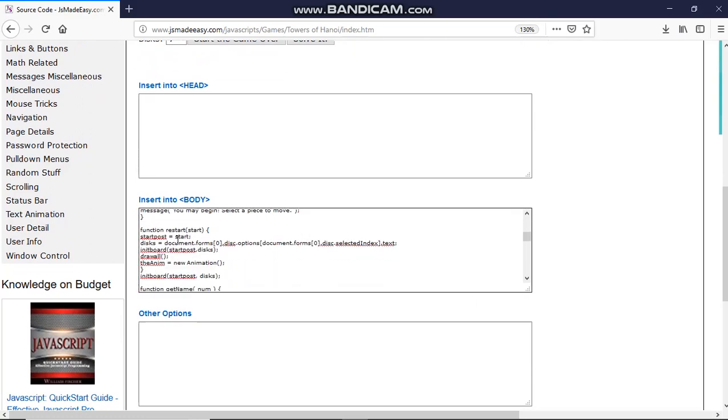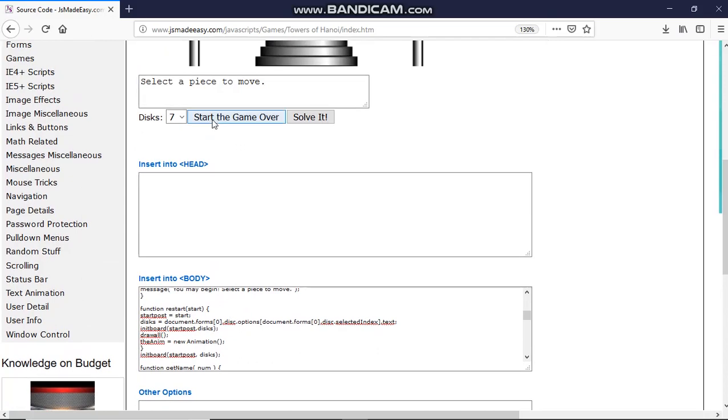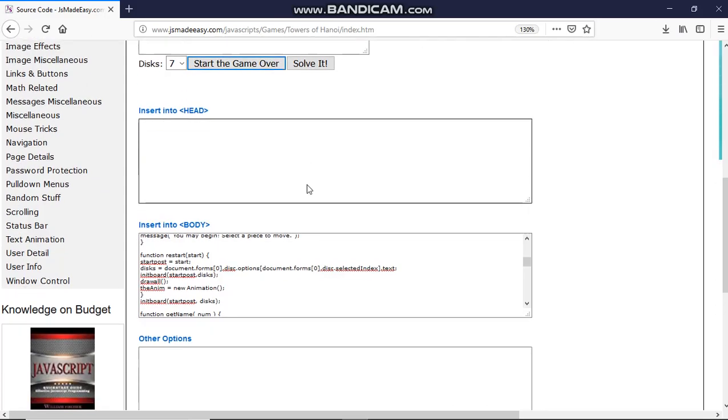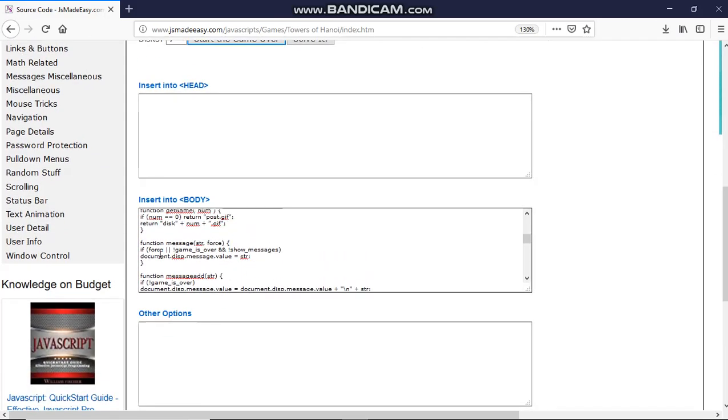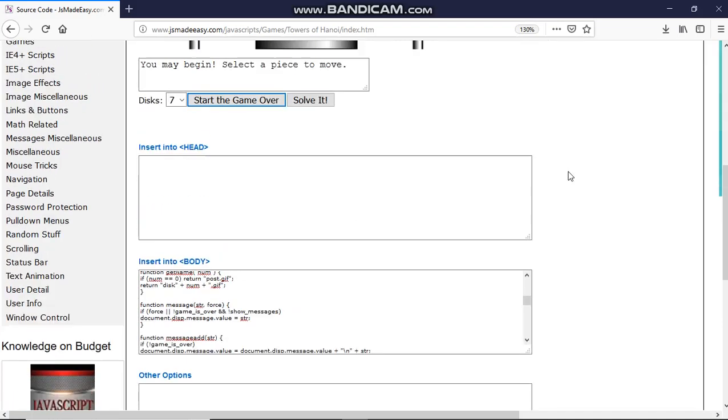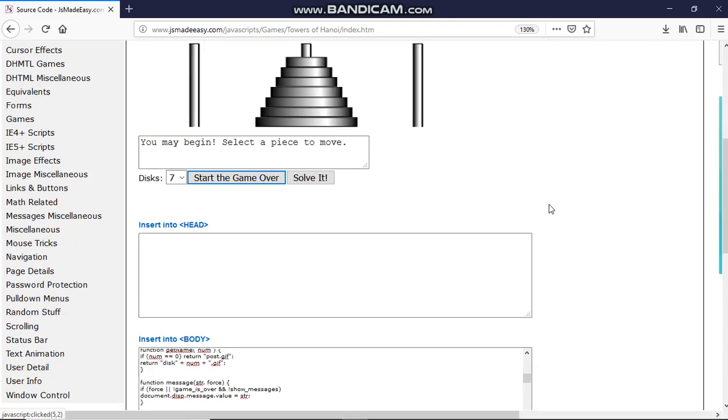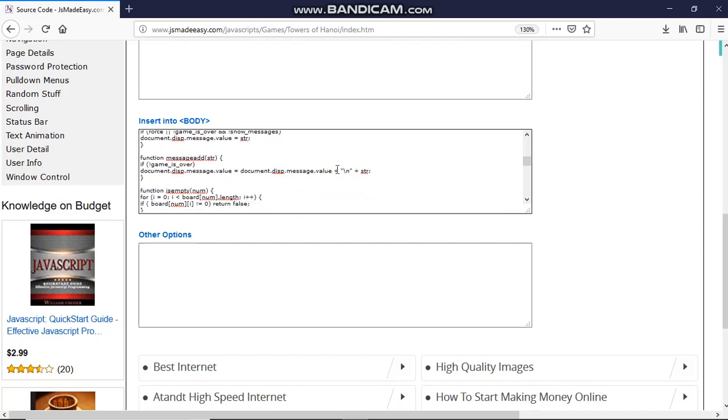So let's go down here, function restart. As you can see here, there's a restart button, which is called start the game over. Basically it means the same thing, just to restart the game. So go down, function message, pause here. Actually, this is a game over message. Basically, if you didn't game over it, it won't shut up. So let's go down there. This is all unnecessary.